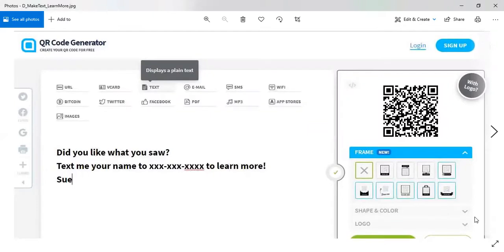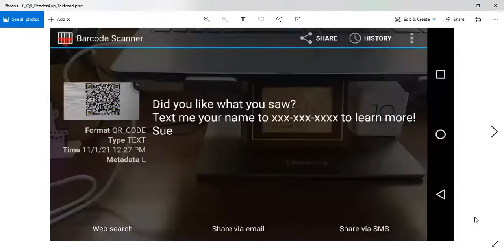One of the other ways you could send information is through a text. Type in your information there. Text me your name to whatever your phone number is to learn more. On my phone, this is the information that comes up when it reads the QR code. And I have a choice now on the bottom, share via SMS or short message system, same thing as text. So then I could click on that. It opens up my text module, and I can just respond right back to that number given.